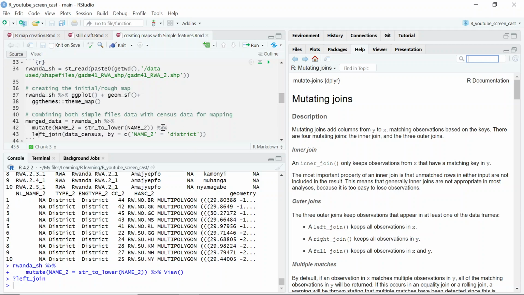Why do I use left join? Because I wanted to retain everything from the first dataset, being the simple features dataset, and combine the dataset from the census. The dataset from the census is this one. Then I used left join. I combine it with the census data on this column and this one.